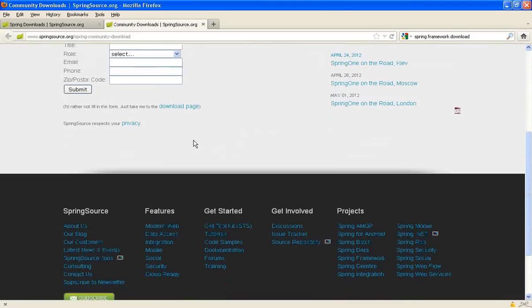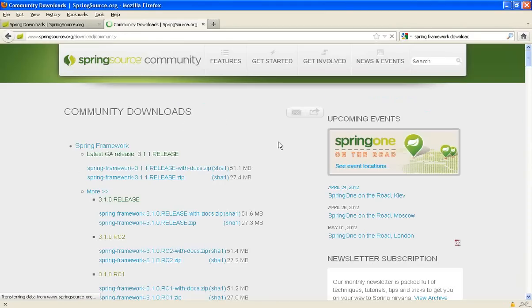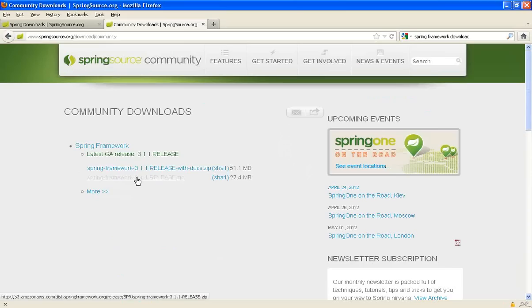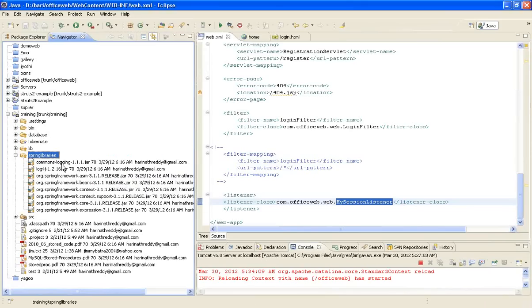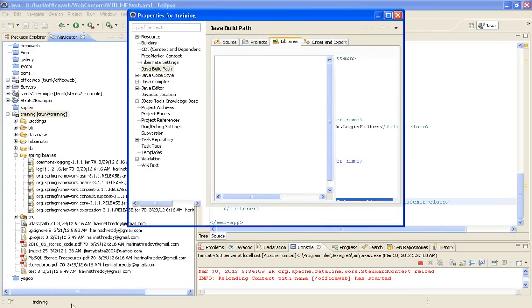I don't need to register here, though you can register as well. Just to save some time, you can download this Spring Framework 3.1.1 release zip, which is 27 MB, or you can get the one with complete documentation, Java docs, and a reference guide PDF file. You can download the first one, and from that particular file I selected the bare minimum jars and placed them into one folder.